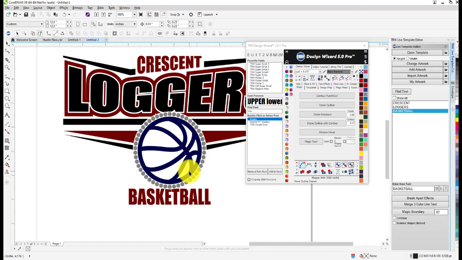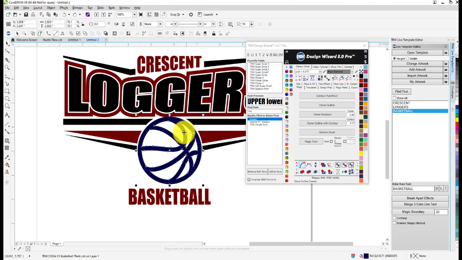This works on anything. Correct. So any type of design where you just want to create a border of stones around it and clear that area out, done. Good to go. This is out of Live Templates Volume 3.